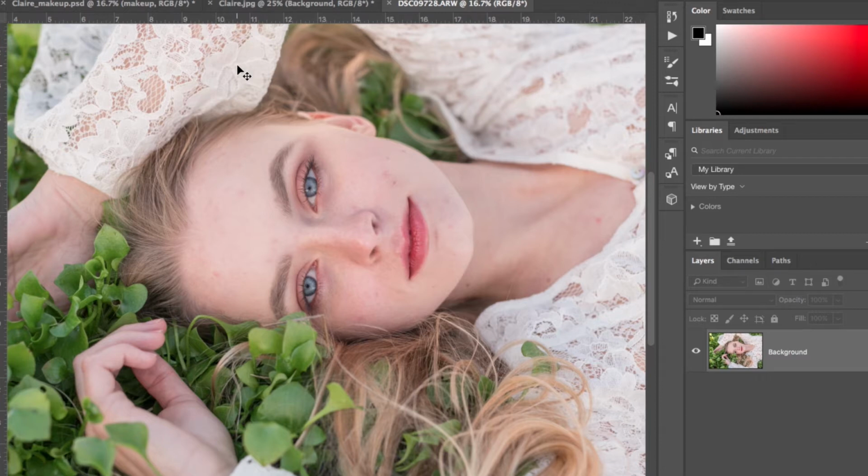Now, I have clients come to me all the time that have little to no makeup on or aren't very experienced with makeup. So adding a little bit of makeup or enhancing their makeup is something that should be in every photographer's tool bag, and this is something I'm going to go over today.